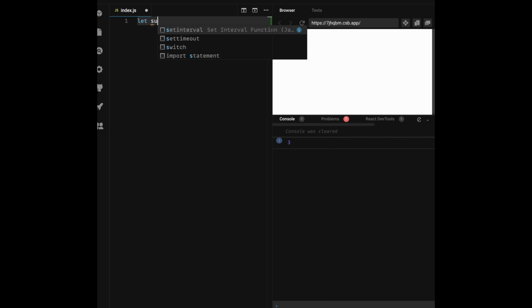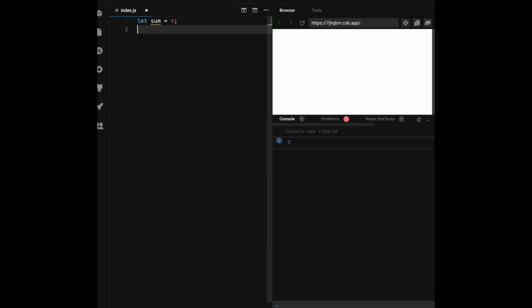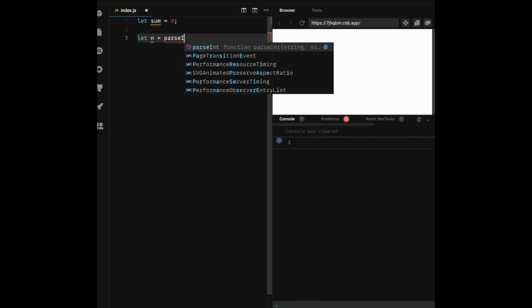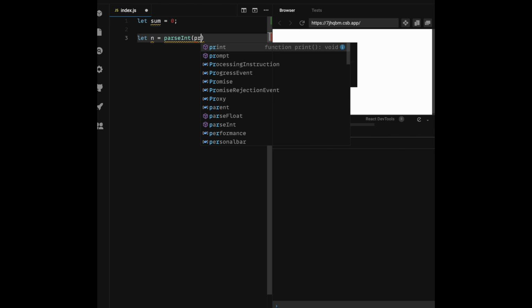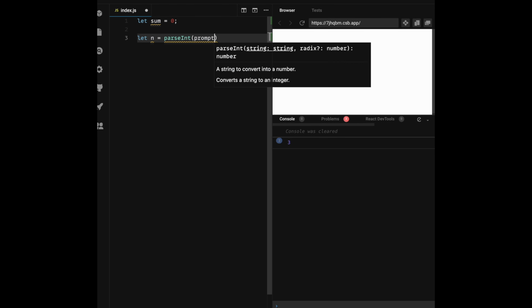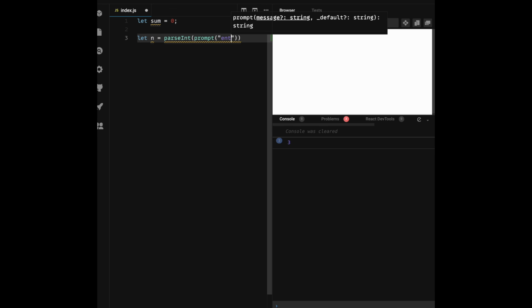So first let's have sum equals 0. Inside this we will add our positive numbers. Now we will take input from the user. We will take input inside n, maybe parseInt. We can directly make it a number from here. Enter a number.